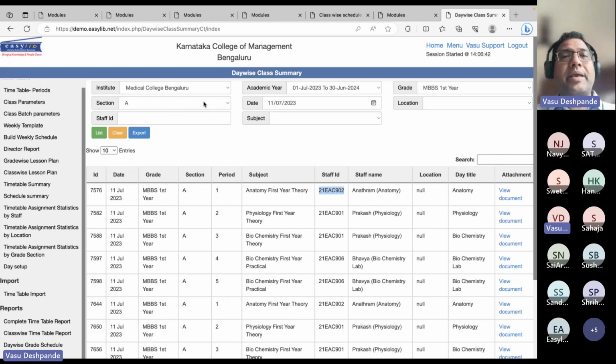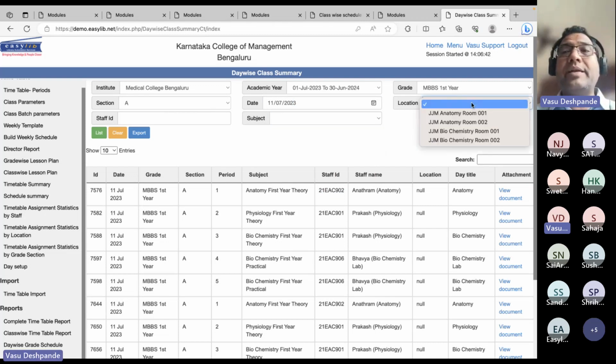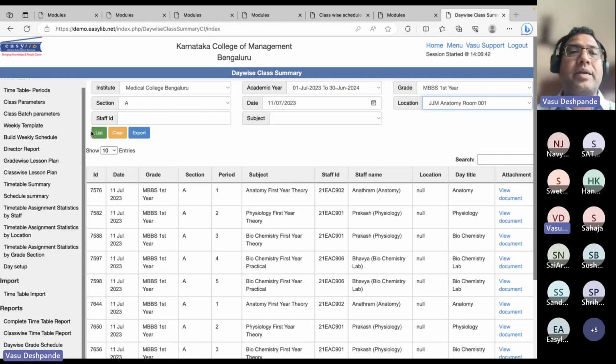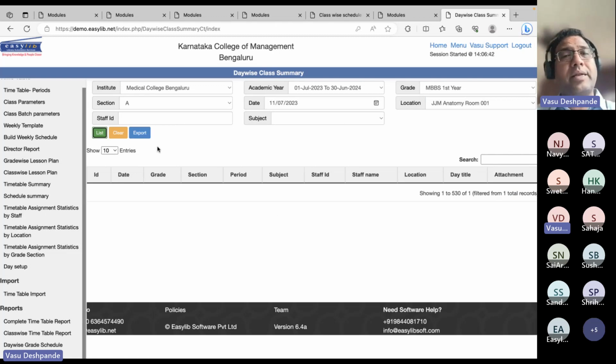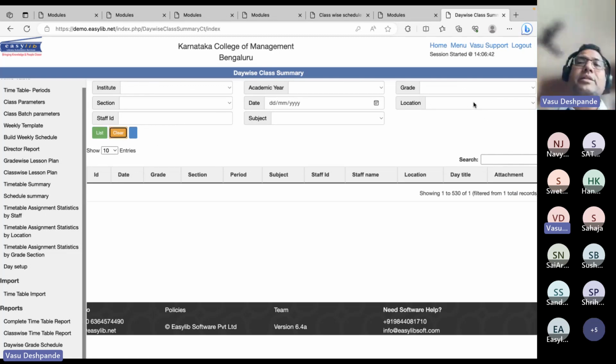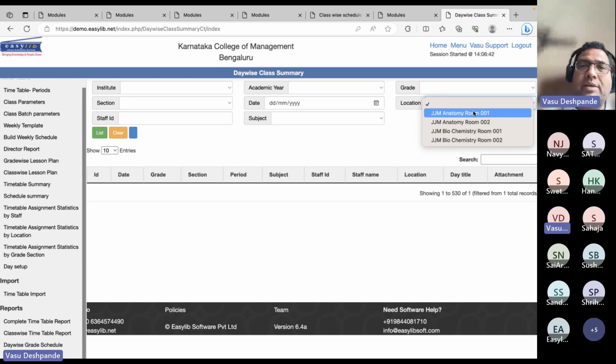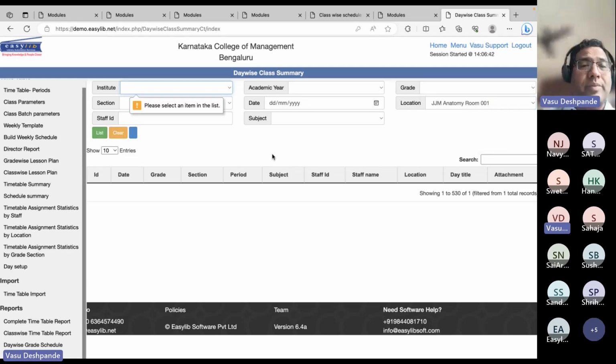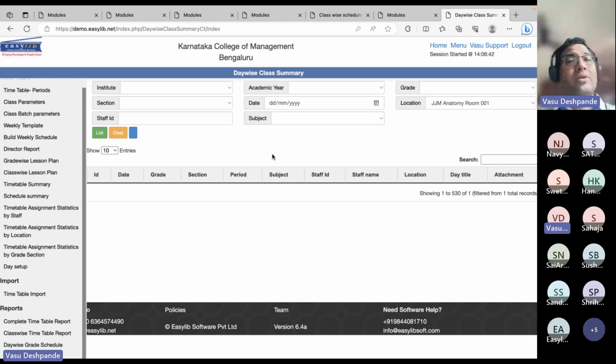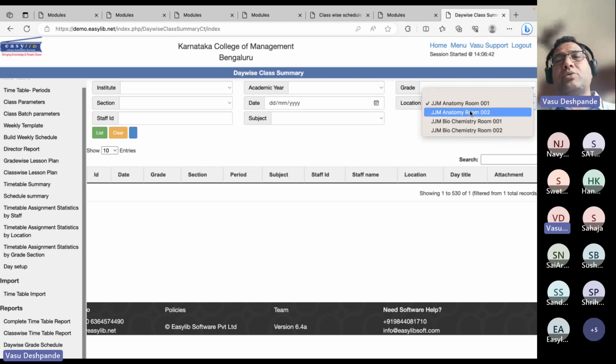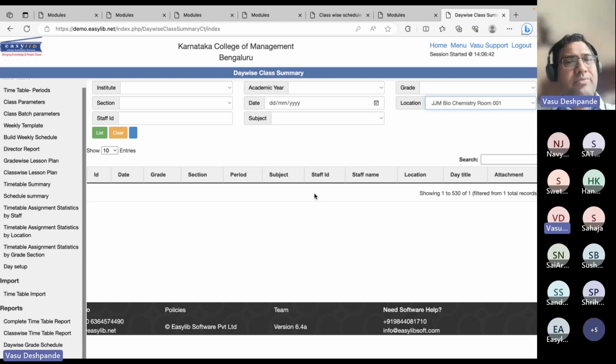Here you are seeing the medical college A section, on this date of 11th, what is going to be taught. If I want, let's say, the notes, or I want to know what is going to be conducted in this room, you can track that. You know why this is required. Suppose there is going to be some event on that day somewhere, and you want to see what is going to be taught there because you need to shift all those classes. You need to inform all those places that this room is not going to be available, please go somewhere else. No problem. You just go here, choose this one, and click on list. It's going to show you all the things that are going to be conducted over there.